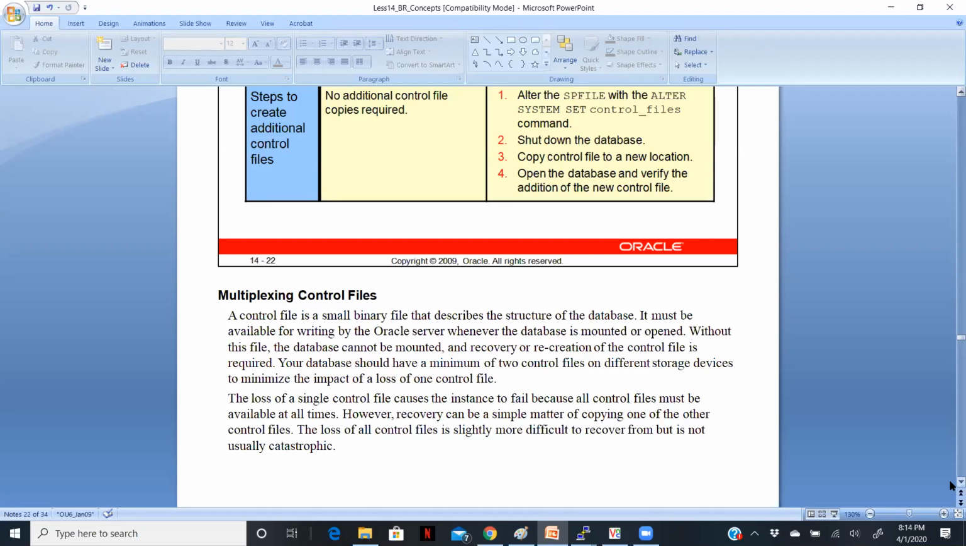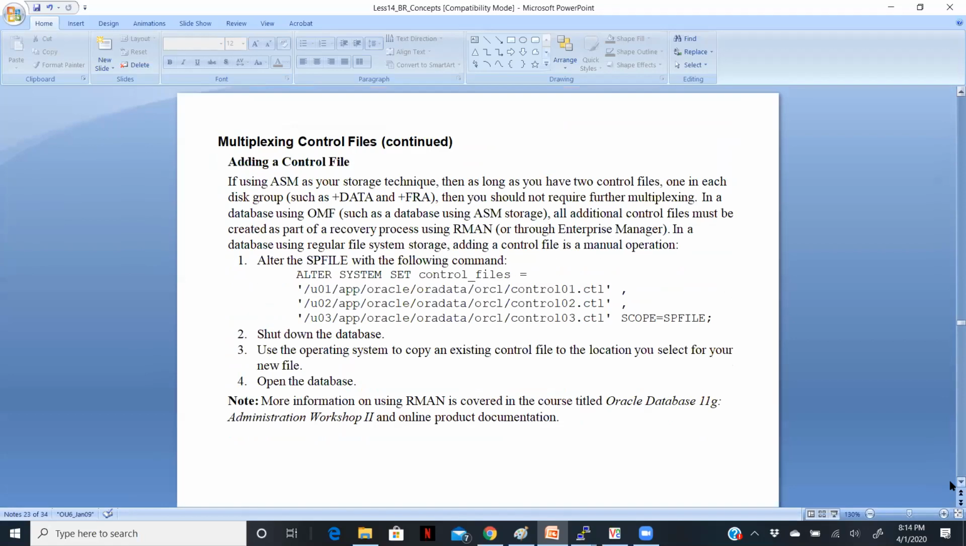Okay. So the loss of a single control file causes the instance to fail, because all control files must be available all the time. However, recovery can be very simple. Just take one file, copy it to the other. That's it, you're back, you're good to go. All right? But the loss of all control files, again, like I said, if you have one file, you lose that file, it means you've lost all, and recovery will be dangerous. And to create a control file is a piece of cake. Very, very easy thing to do.